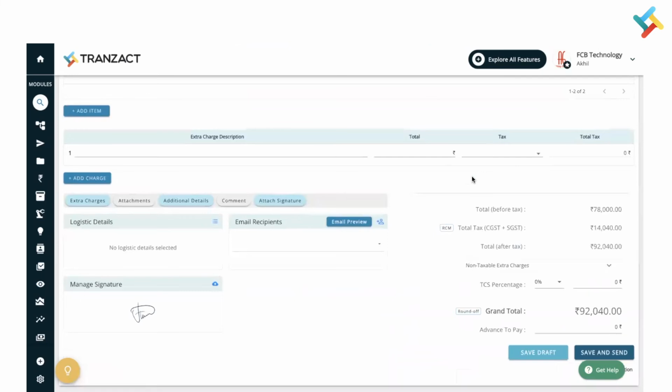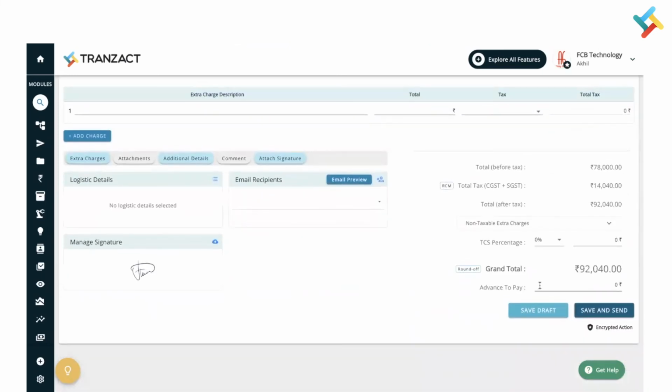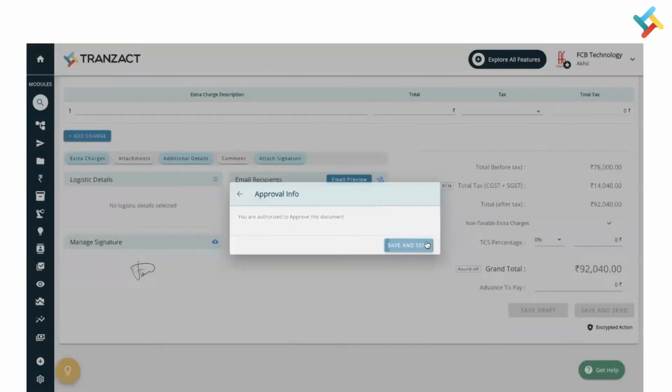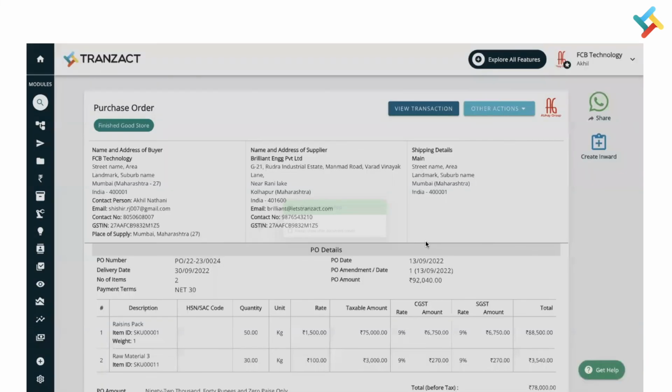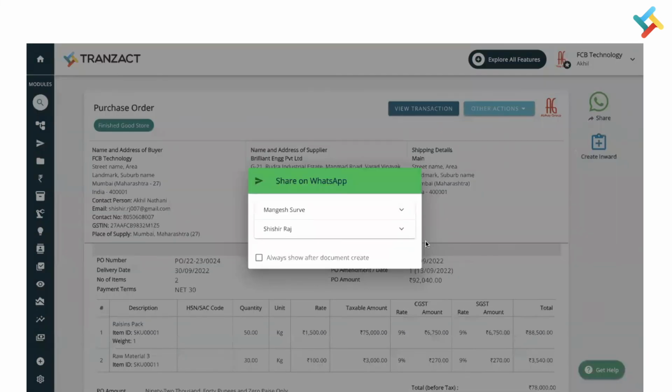So this is one of my new items which is added. After that, I need to save and send this in order to get it reflected. So I will click on save and send, and accordingly my PO will get created. So this is how you can use the amend option and can create the PO or update the PO.